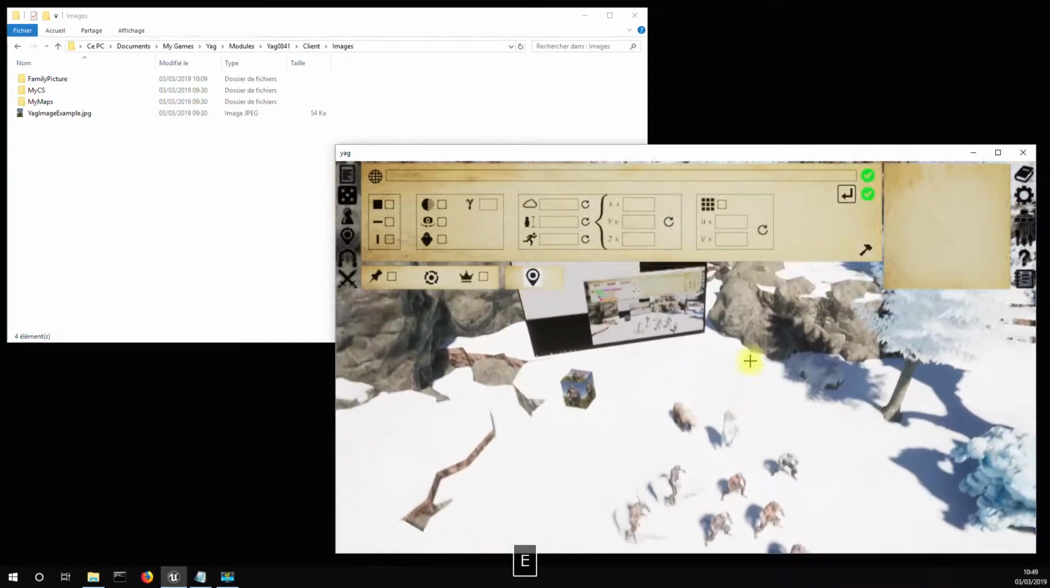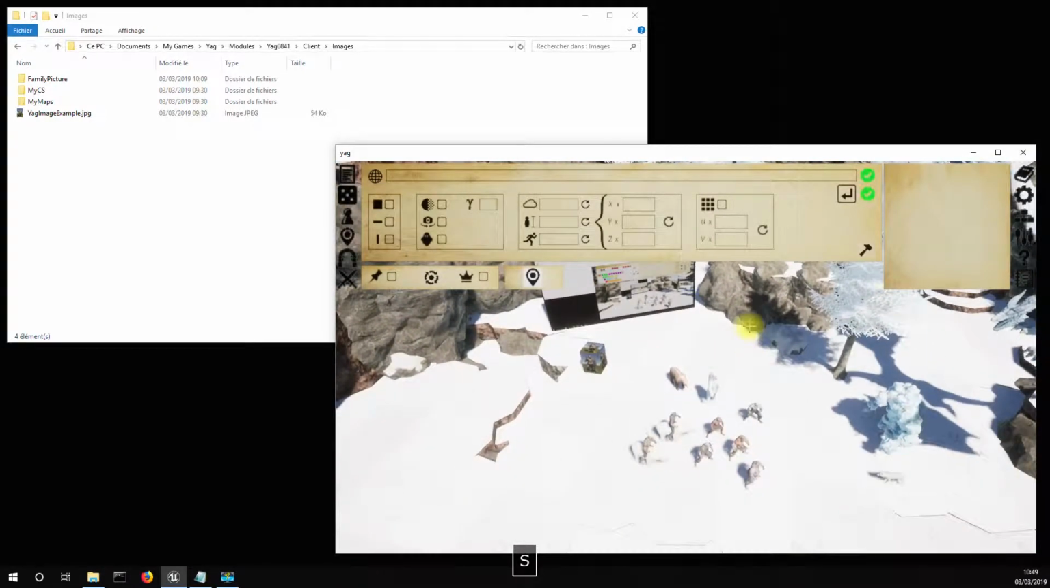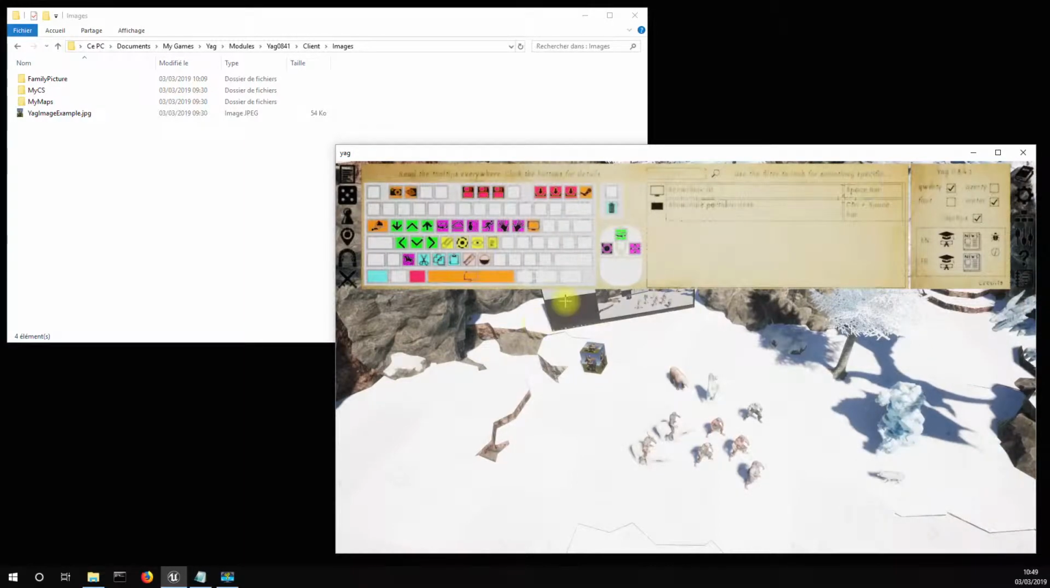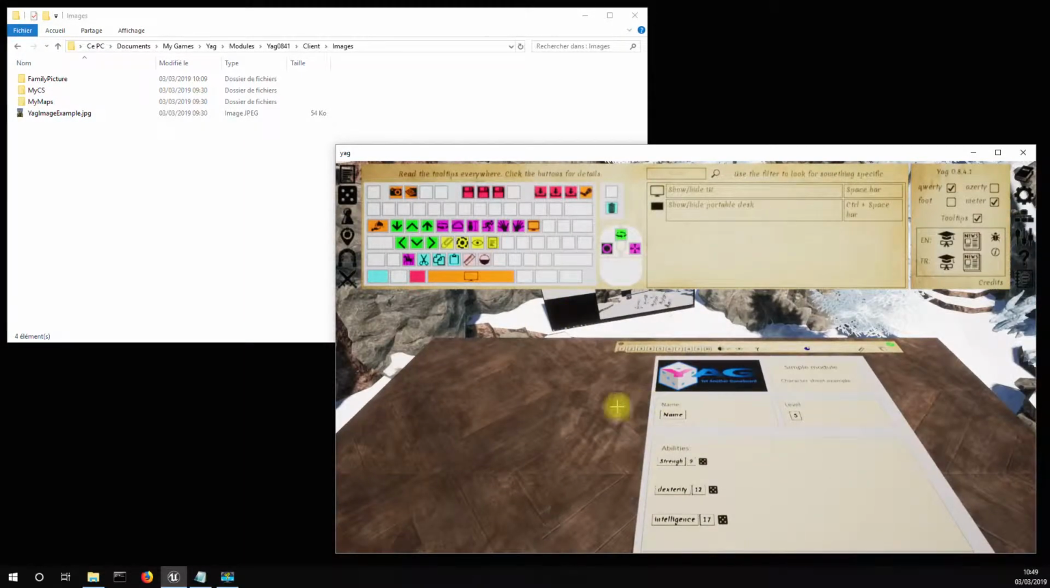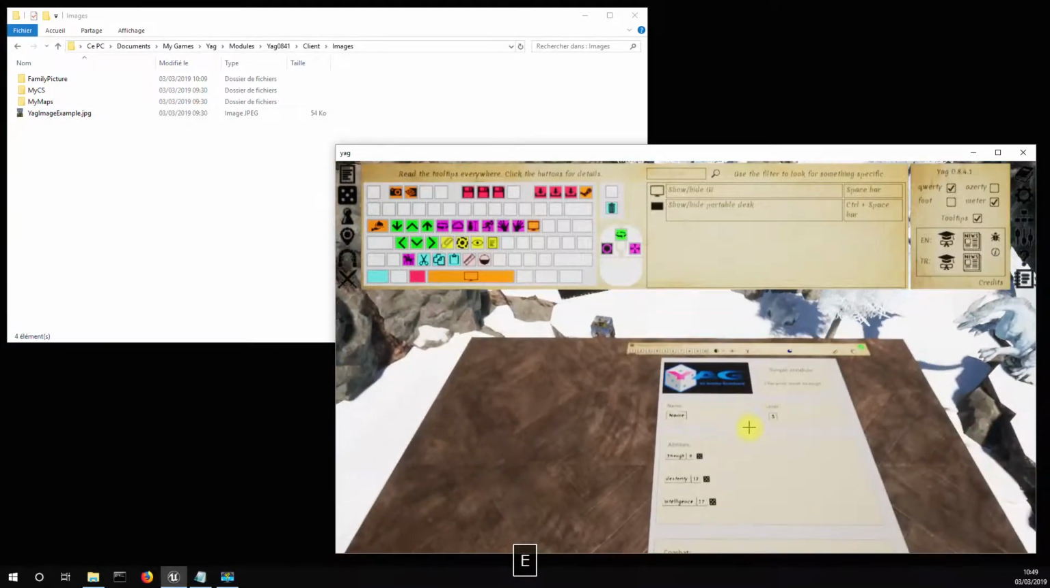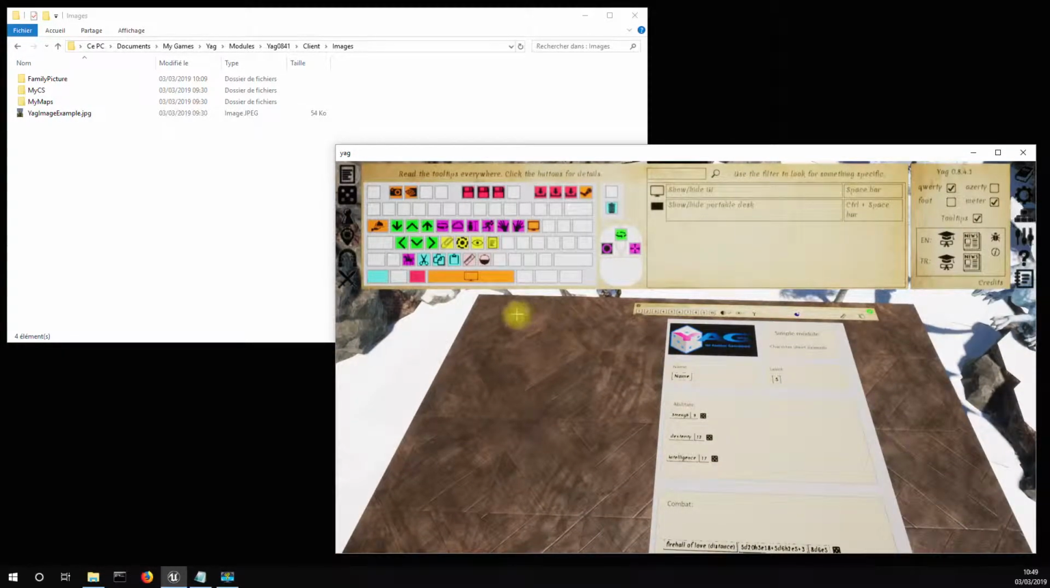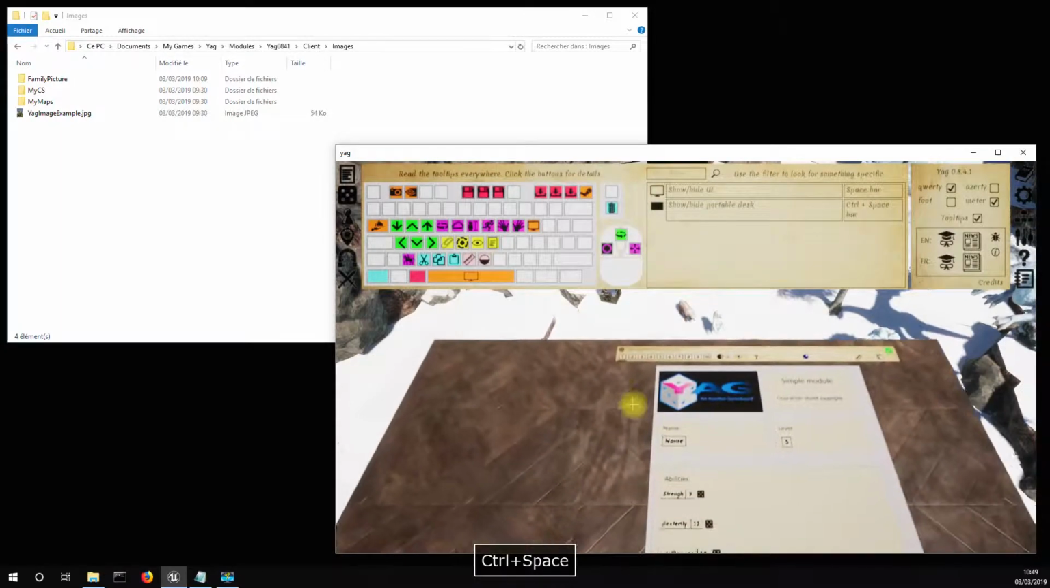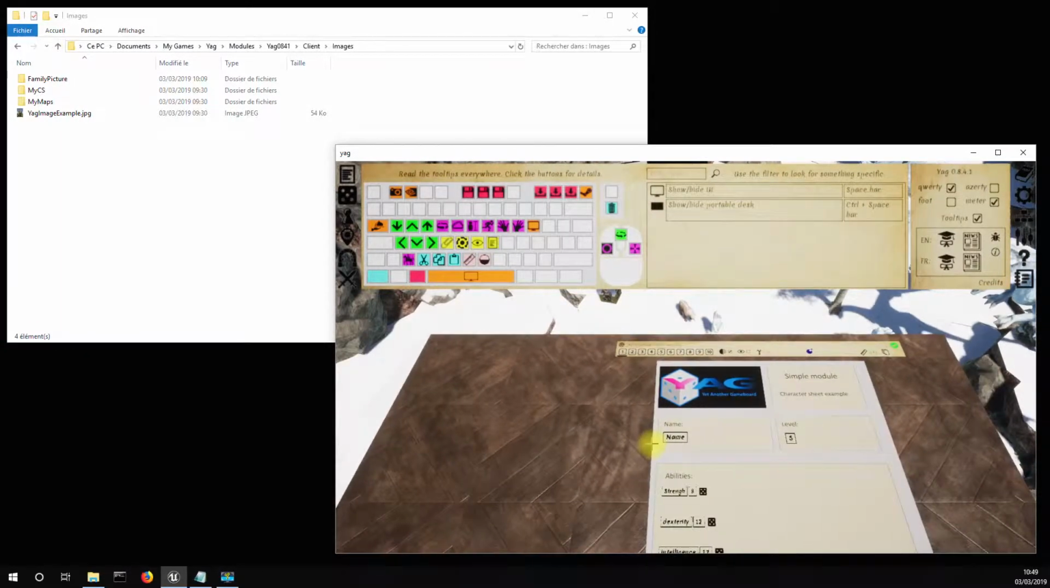Okay, next small change. In order to summon your portable disk, which contains for the moment the graphical character sheets, the key is no longer Alt. You now have to use Control and Spacebar to show or hide the portable disk. That's because Alt was having nasty interferences with the other usage of the key. So now you have to use Control and Spacebar.